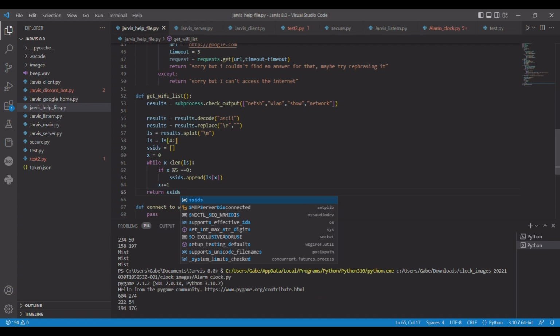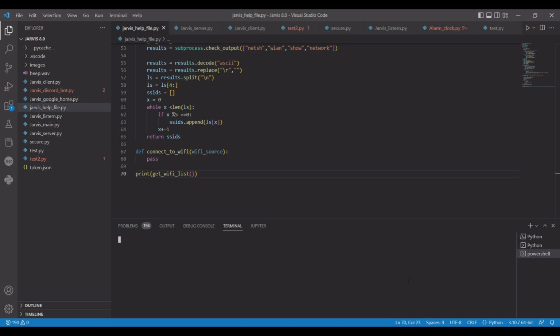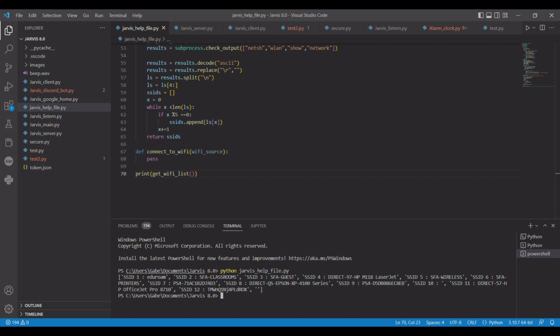So if we run this, you can run stuff from here. All you have to do is just call it. So we'll do get Wi-Fi list, and we'll print this out because it's going to return the value. So print and run it. Oh wait, just create a new one. Python, we're going to run the Jarvis help file.py. So you can see, number 1 is that one, number 2, you get the idea. It has them all here.